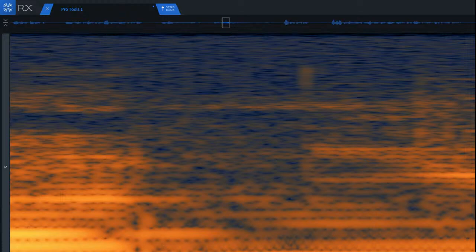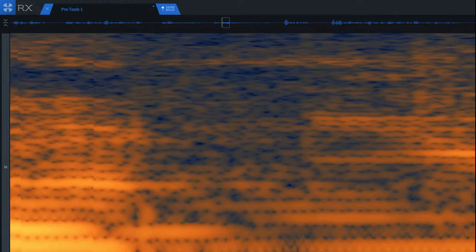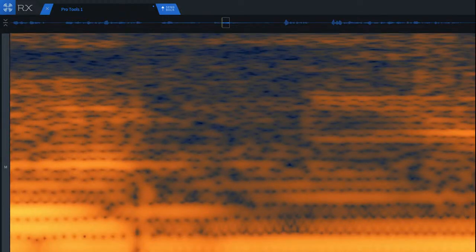So now this is kind of a broken section here. Command C, Command V.